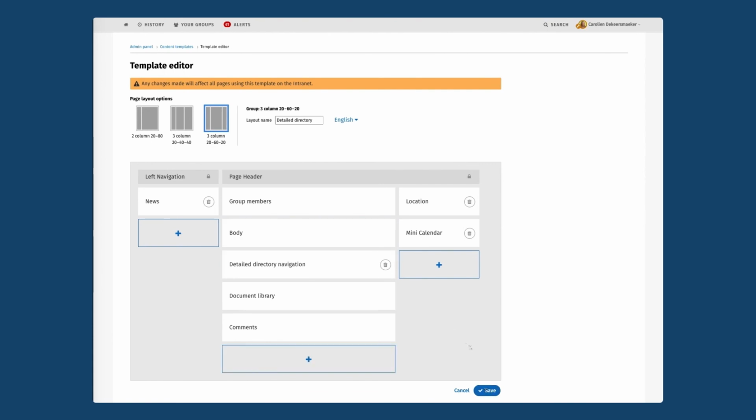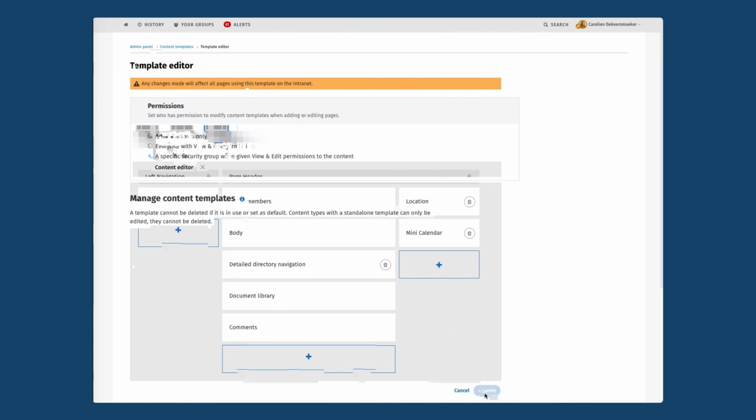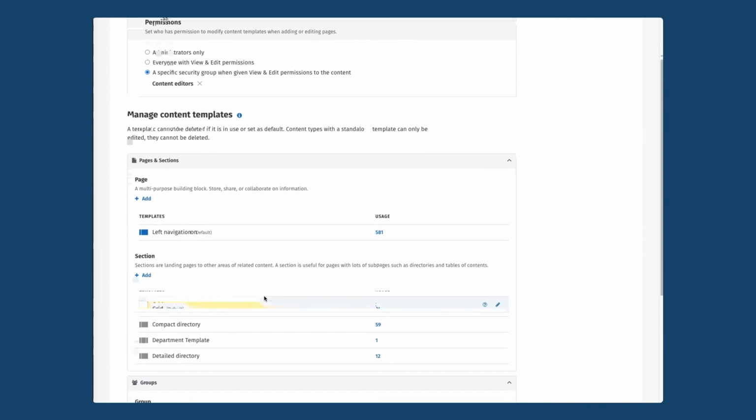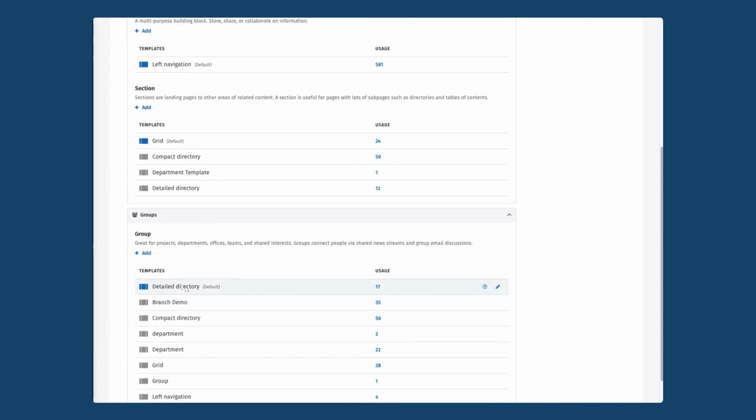And once I'm happy with it, I can click on save. And those changes are now made directly into that default directory. If you already have pages set up with this detailed directory on the site, those changes that we made here in the admin panel are going to be pulling through on all of those existing pages as well.